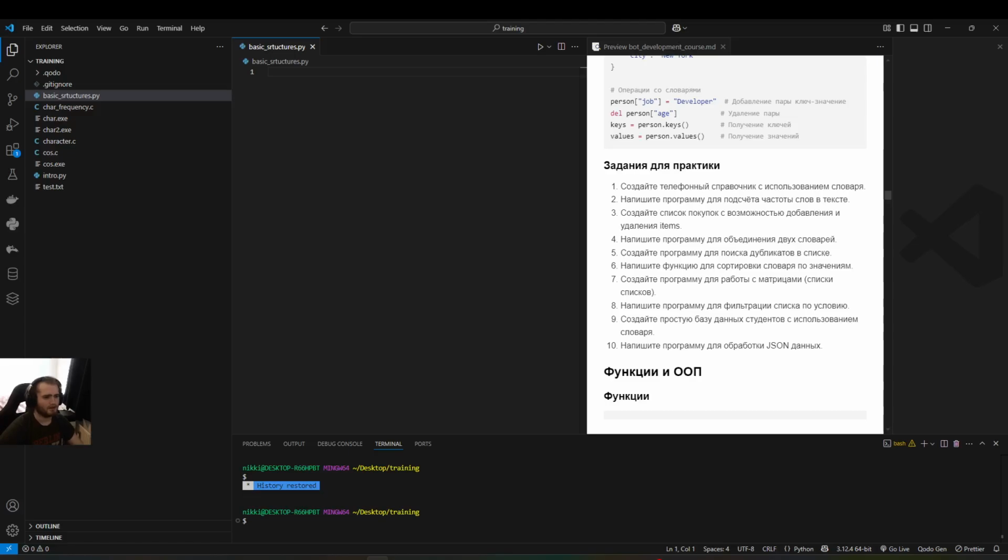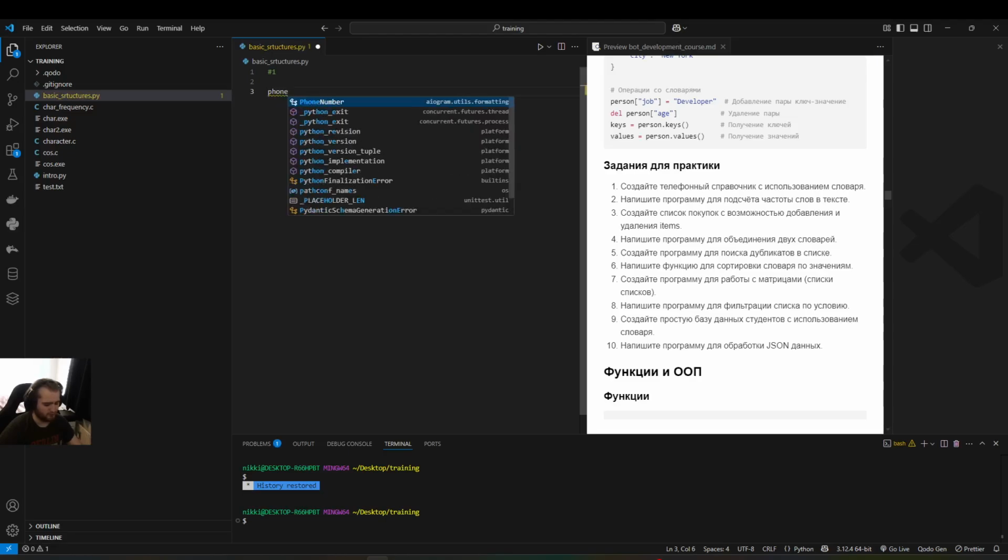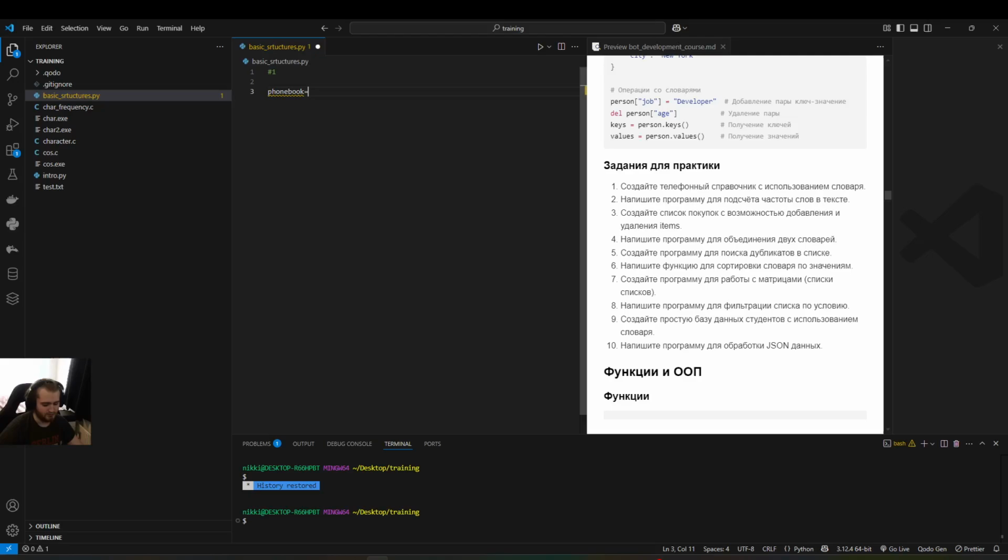So, the first task, we need to make up a telephone dictionary using dictionaries. Telephone book, I guess it's called. Never mind. So, our first task. What we are going to do is make up a variable called, I don't know, phone book. Let me show. It's going to be just an empty dictionary.